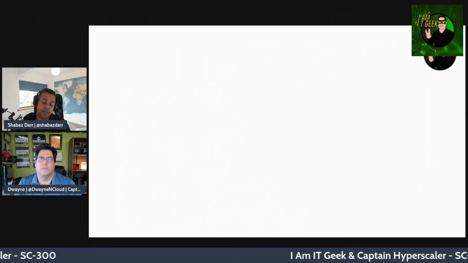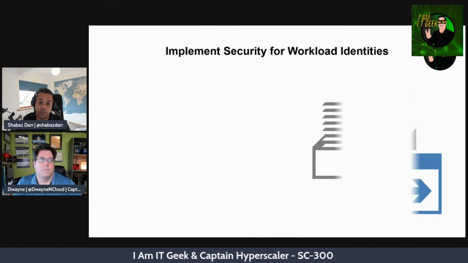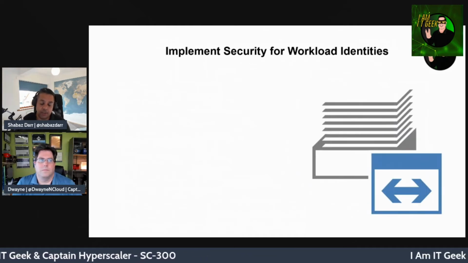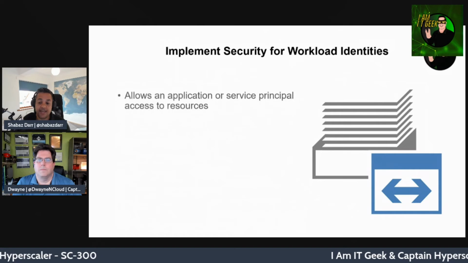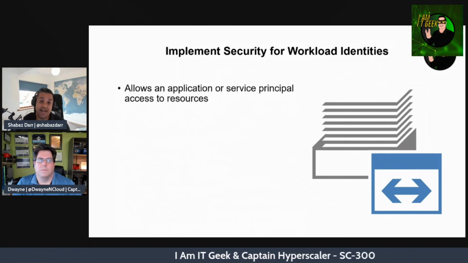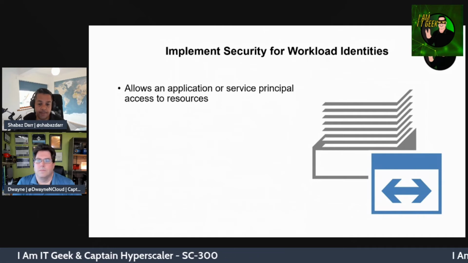Final topic now, let's move on to talk about that final topic, which is implementing security for workload identities. Let's try and understand first of all, what is a workload identity? It's an identity that allows an application or a service principal access to resources, and sometimes in the context of a user.